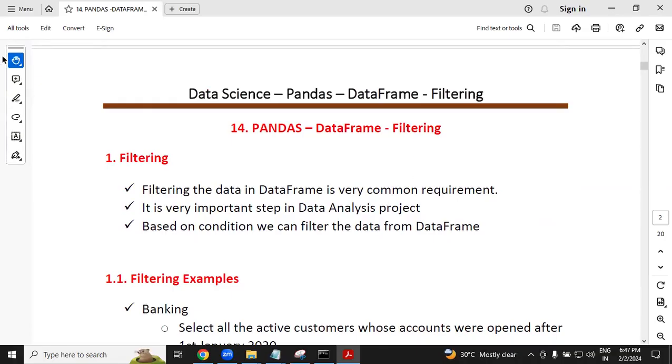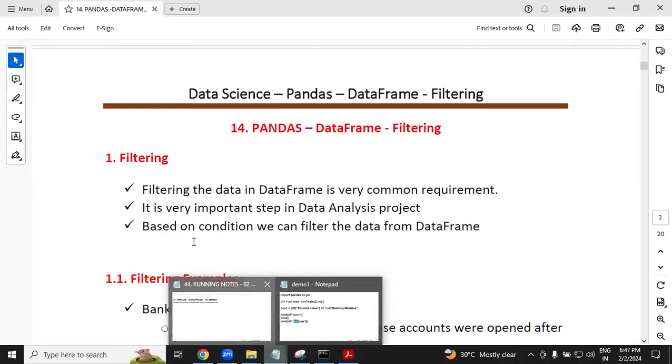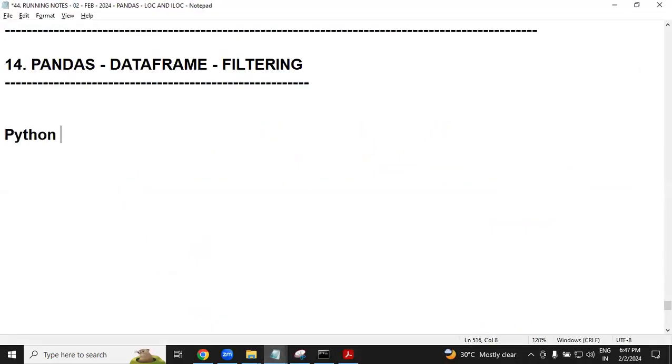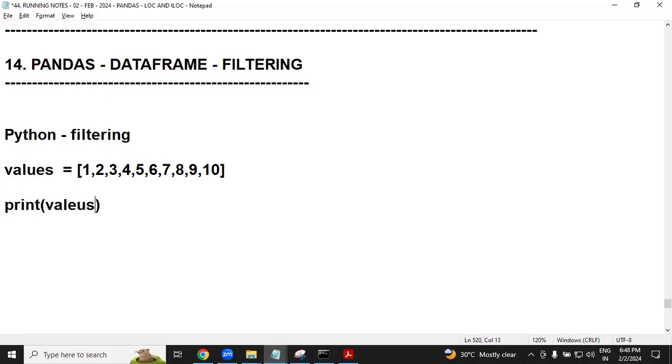It's very simple. First of all, let us work with Python filtering. If you understand Python filtering, these are all very easy. Then data frame filtering. Get ready. Values equals to, you already know this syntax, sir: 1, 2, 3, 4, 5, 6, 7, 8, 9, 10. Now, let us create values.